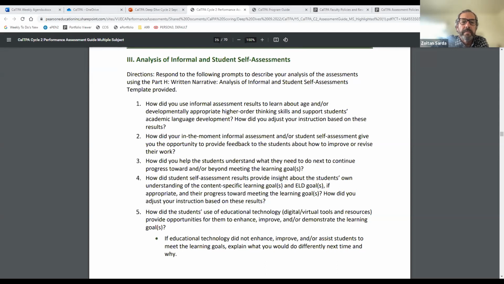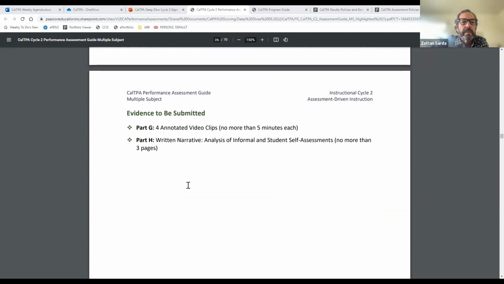And again, the idea of how did these 2 assessments give you insights about the student's own understanding, and again, a reflection on the student's use of educational technology to enhance, improve, or demonstrate their learning goals. And we'll go to the next section. So that's setting them up, really thinking about what happened with their informal and student self-assessment, is setting them up for step 3. And there are these 2 sources of evidence, which are the annotated video clips, so 4 of them, and that part H.